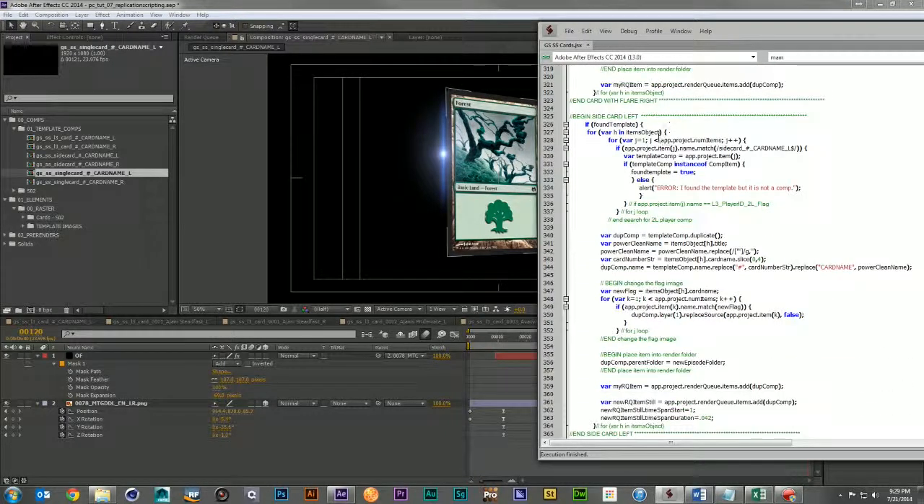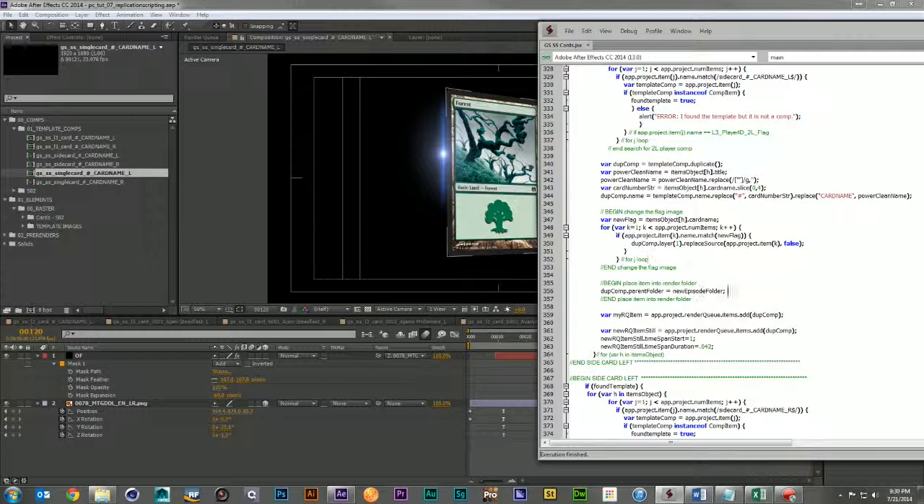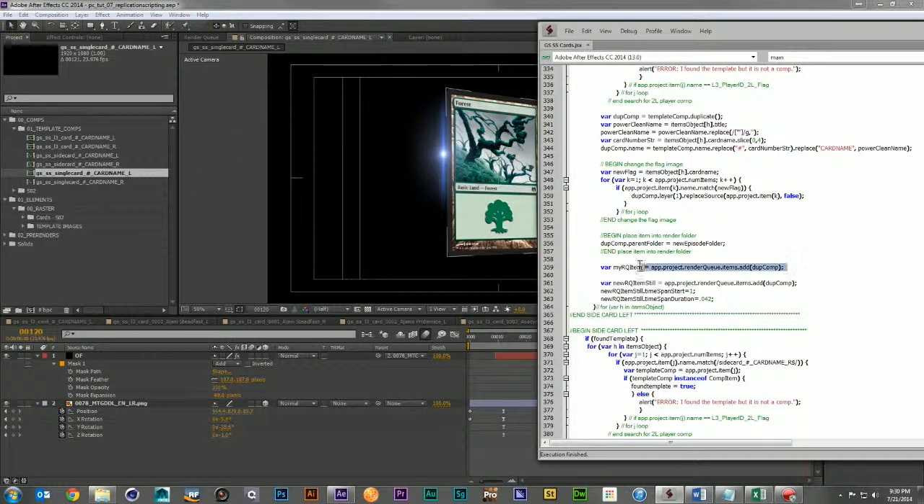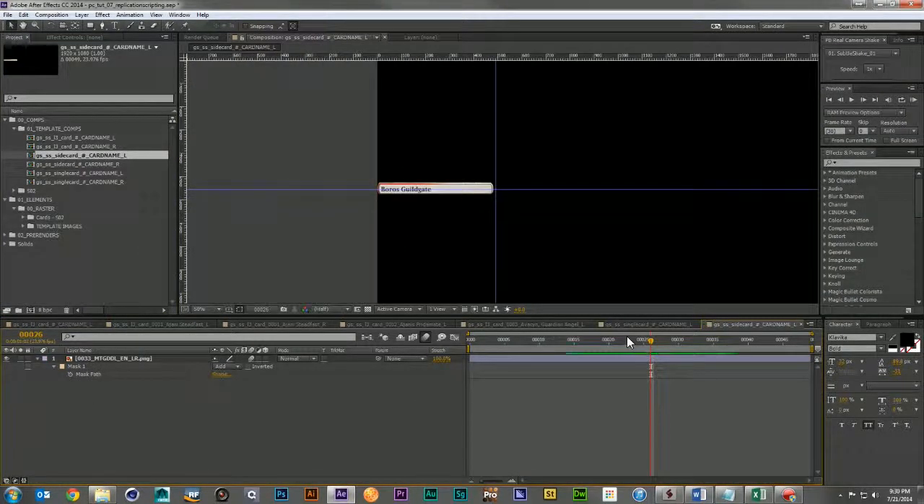And then these two side cards, we're doing the exact same thing again. We're going to duplicate our comp, we're going to swap out the name, and we're going to swap out an image. Then we're going to take that duplicate comp, parent it to our new folder, add it to the render queue, and for this one, I had to add a couple extra lines. And this is because these side cards not only have to sit with an animation that brings them in and out, but then the editor also needs a still of this image to use as a hold in the edit.